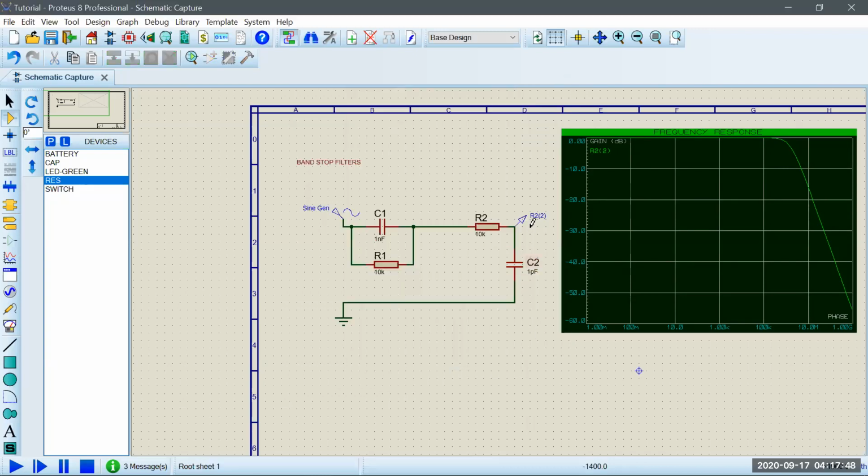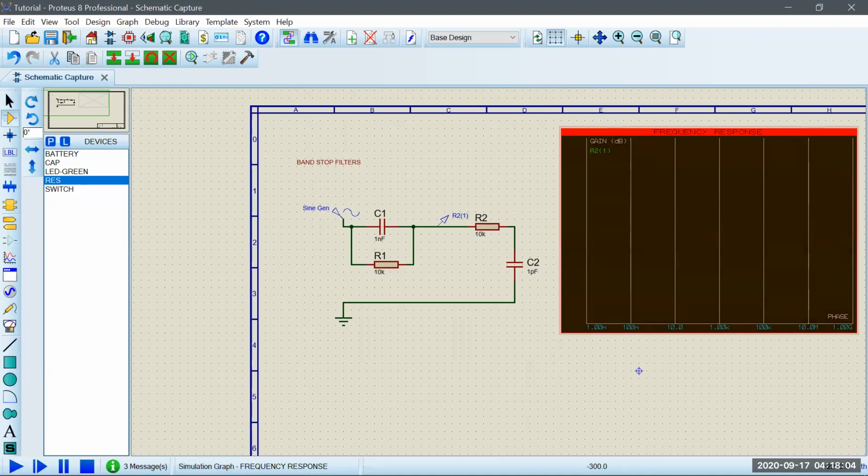Picofarad. By the way, I made a mistake. This one should be placed here. So we're going to probe that one, not here. So click, let's drag this one. Let's delete the other one. And then we are going to play.